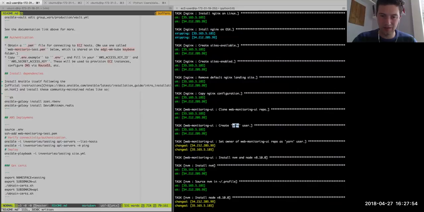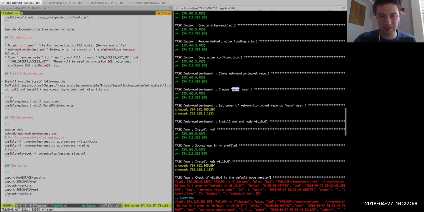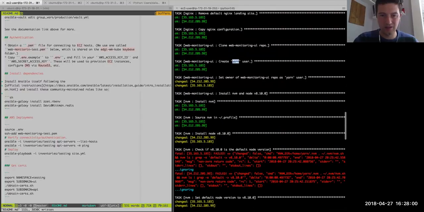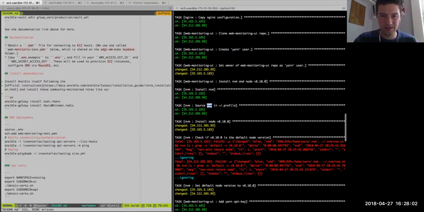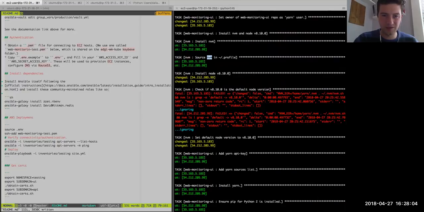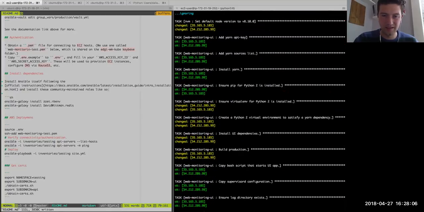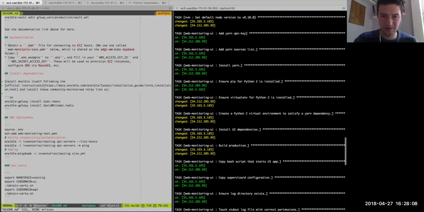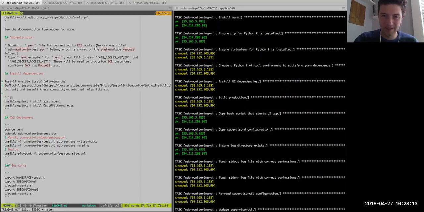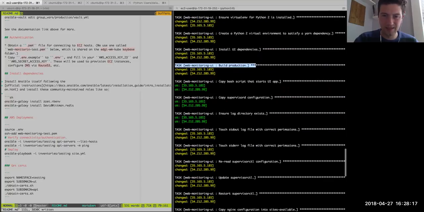We create a sort of a deploy user that we're going to use to own the server processes. We install Node Version Manager and the version of Node that is needed by the version of the UI that we're running right now. A bunch of dependencies for the UI come in. Then we start to build it. This is a thing that Kevin recently fixed for me.